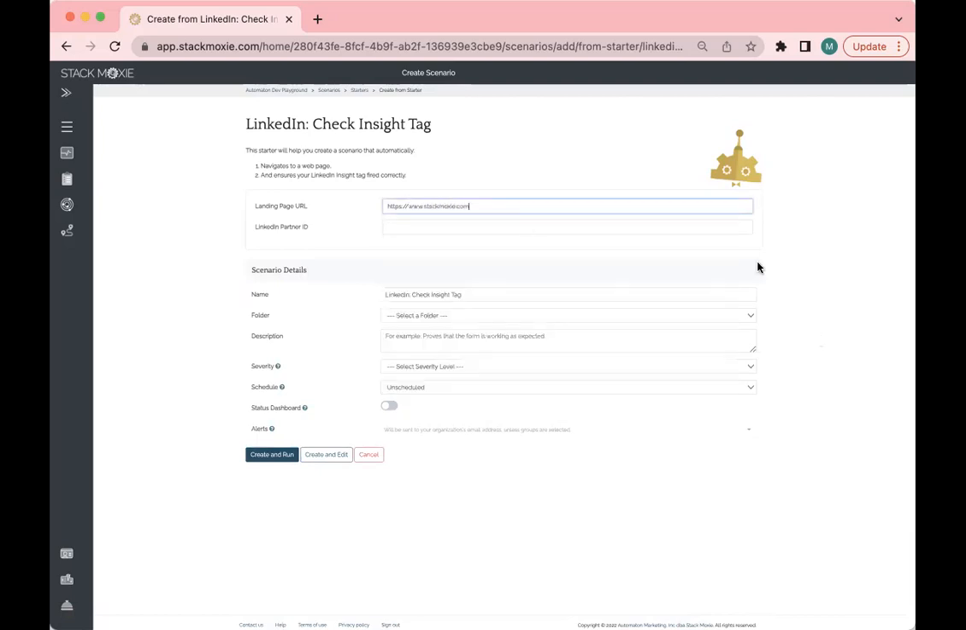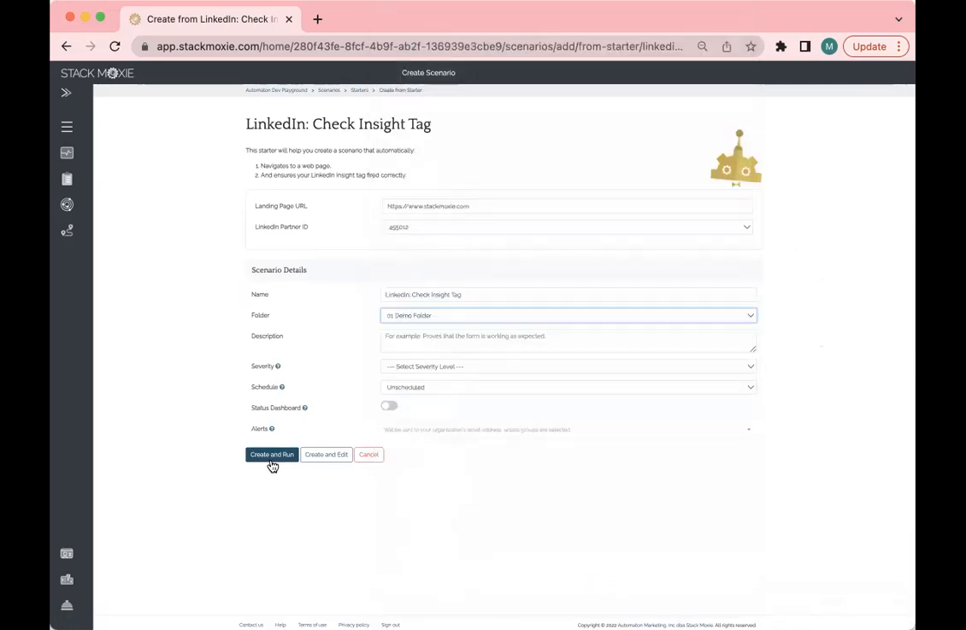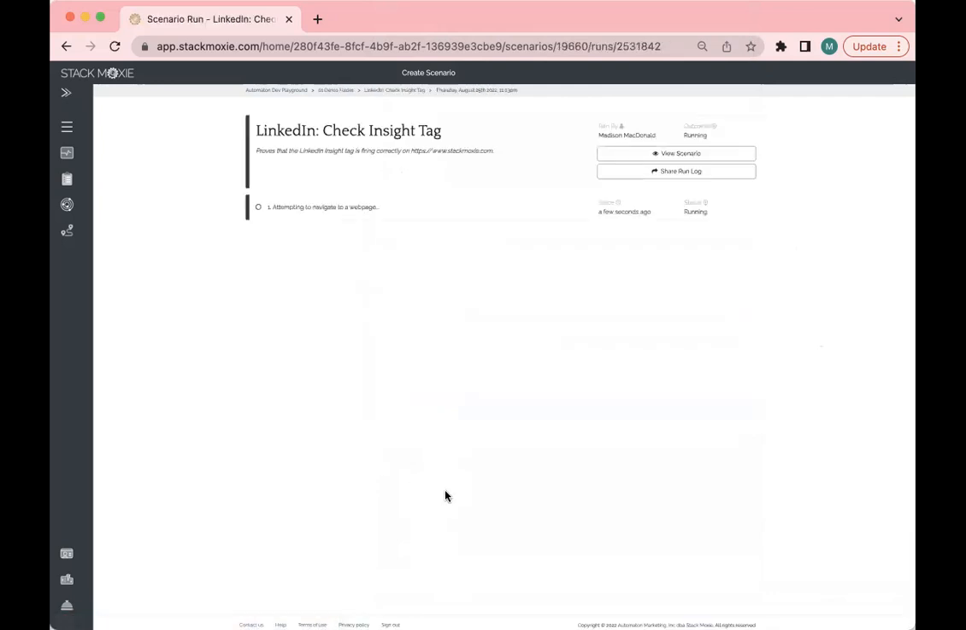All you have to do is drop in the URL and click out of the box. The starter auto-populates the LinkedIn partner ID from your website. You can go ahead and select it. Click Create and Run. It checks the number of times the ID fires and makes sure that it is firing within 30 seconds for best practice.